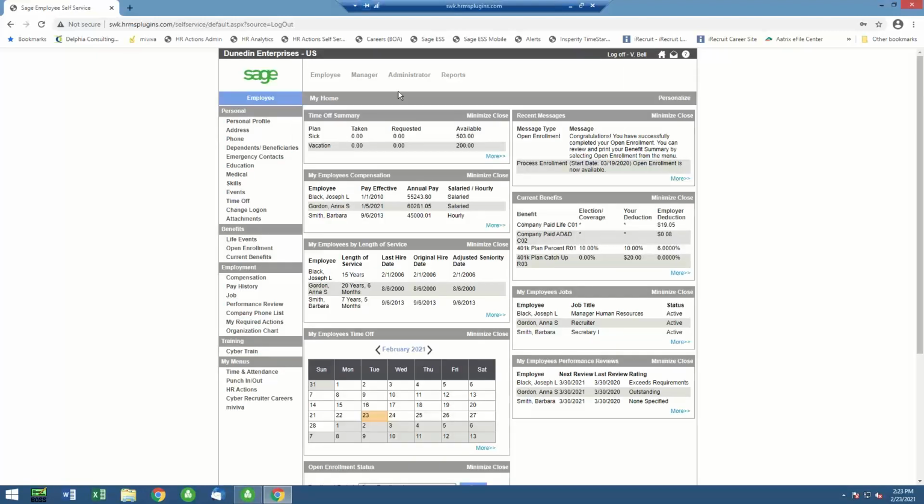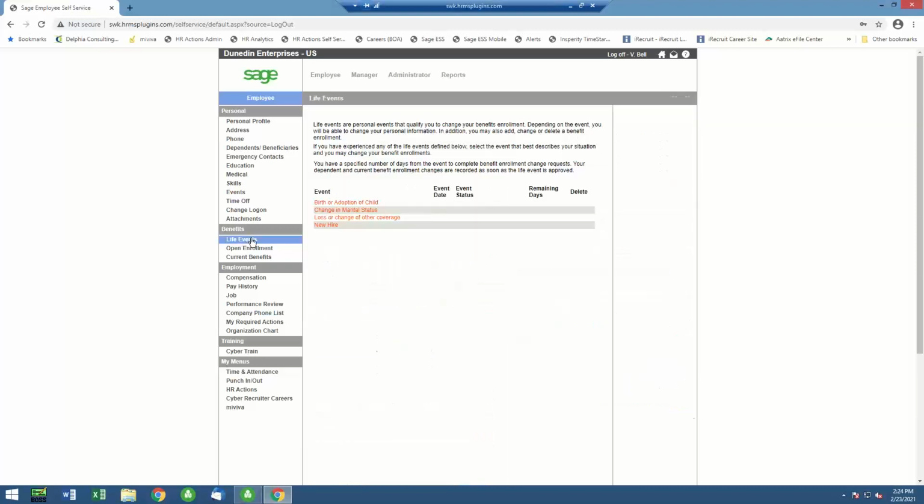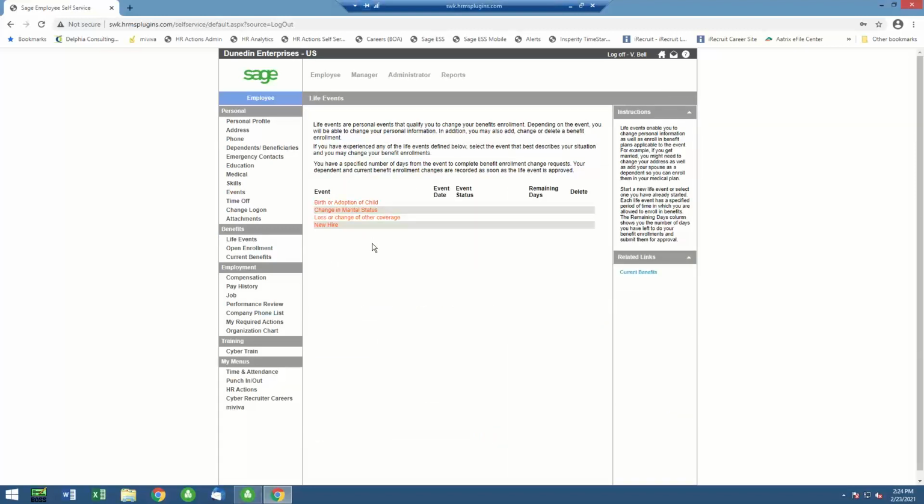So I'm logging in as Veronica Bell, and this is a busy screen, but what we're really going to focus on is life events. I'm going to show you a life event, and we're going to focus on how that process works. It'll take a few minutes to do that. So let's say Veronica has a child, and because of that child is able to make some changes to their benefits because of that life event.